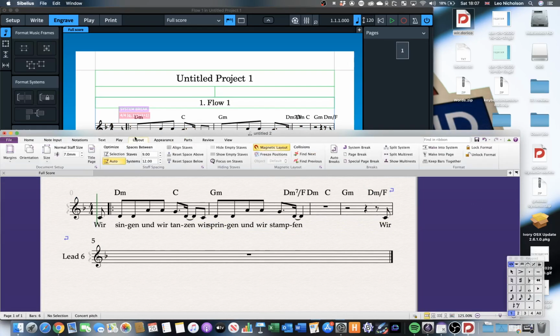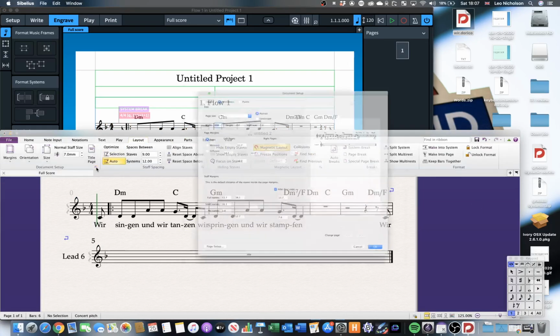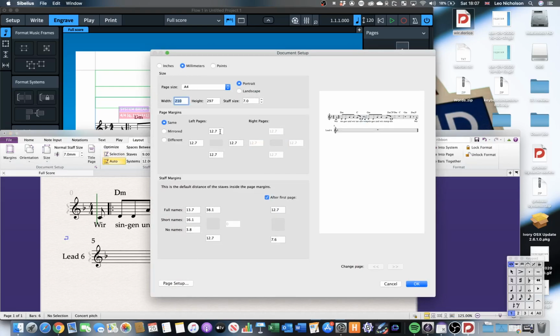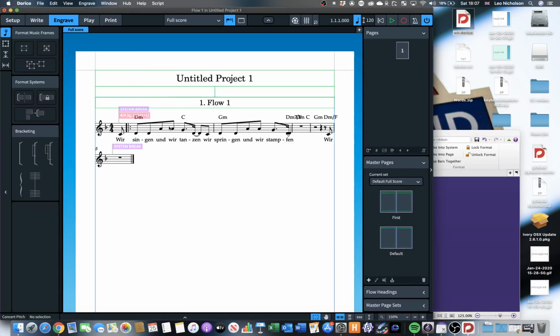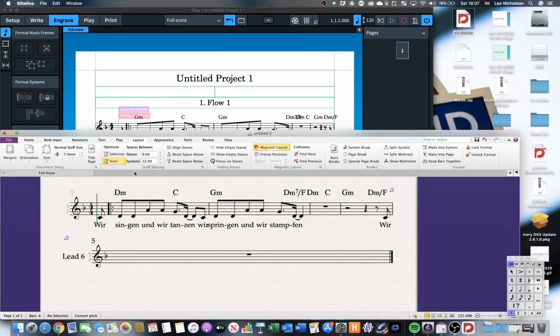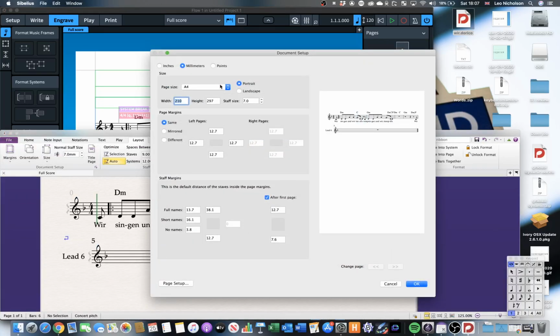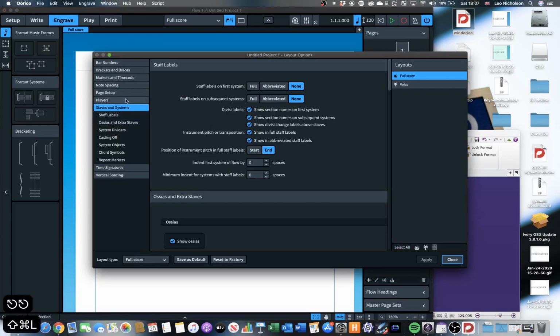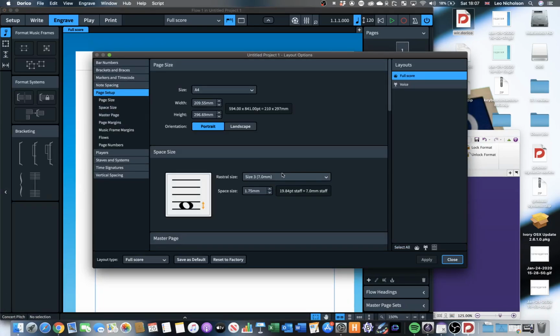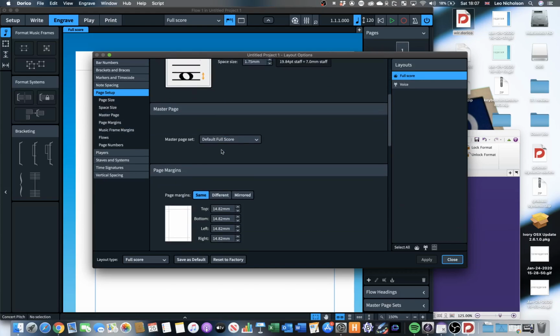The next thing I'm going to do is double check that the margins are the same. So Sibelius by default gives me 12.7 millimeters round the whole page. So I should just check that I'm in A4 here. Yeah, I'm in A4, and in Dorico I'm also in A4 with 7 millimeters space size. So I'm going to just check these margins.